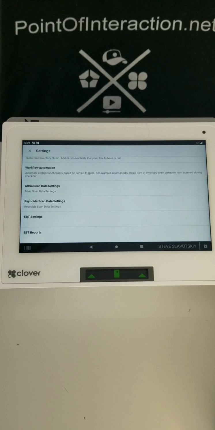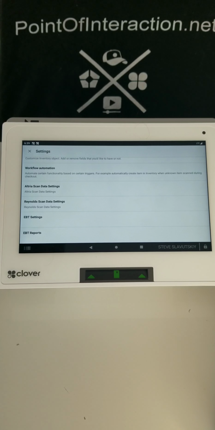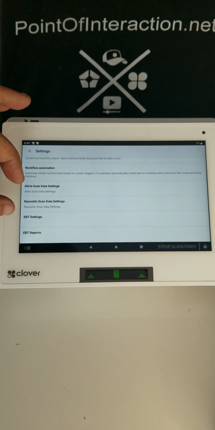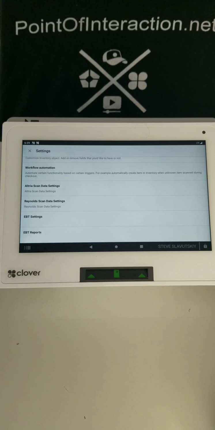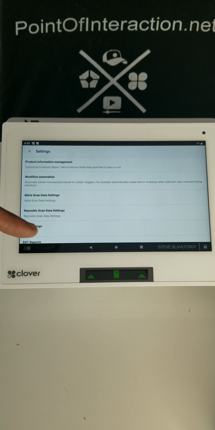So what is this Altria? This is EBT split. This is for your scan data program. This is where you get to tell us that these are the items I want to do with my Reynolds program, and these are the items that I want to do with my Altria program. And whatever items you select here are the only items that we monitor and report to these respective programs.